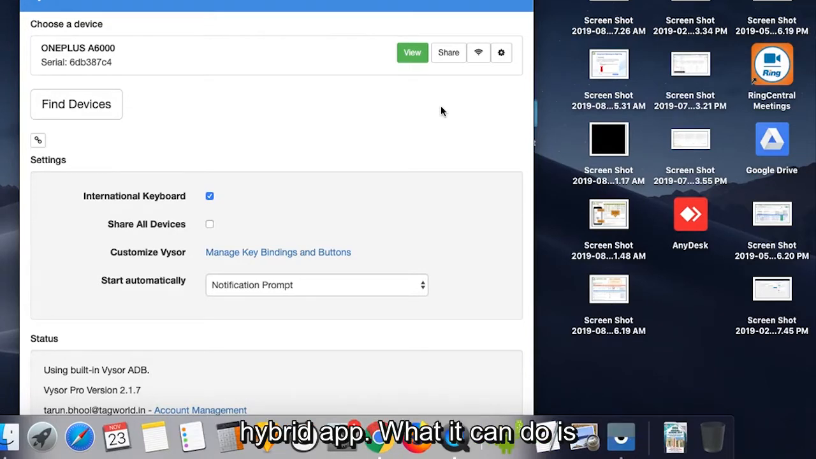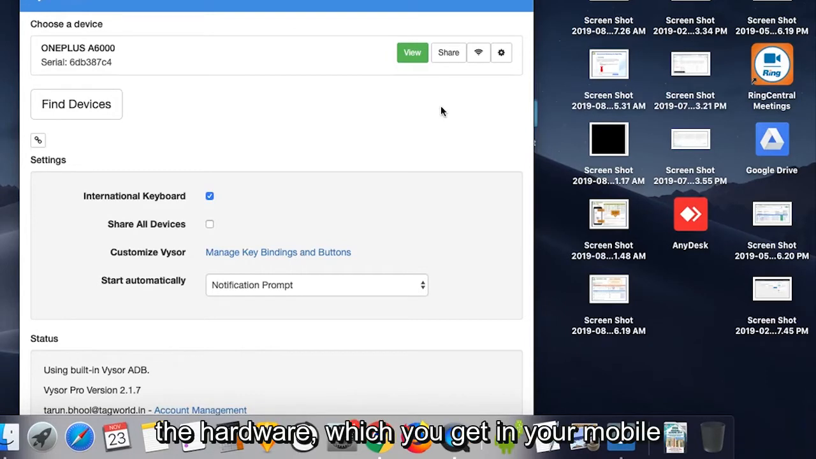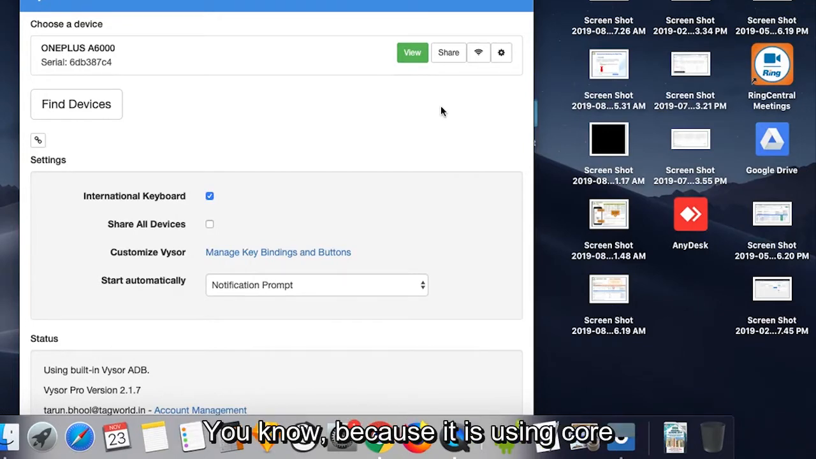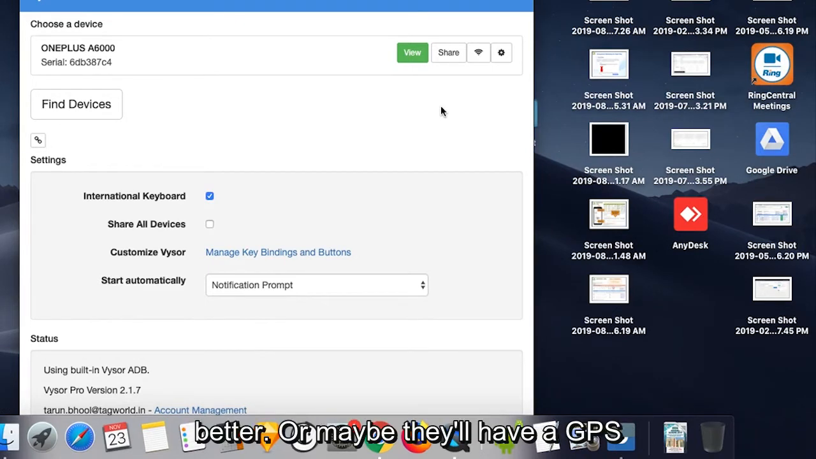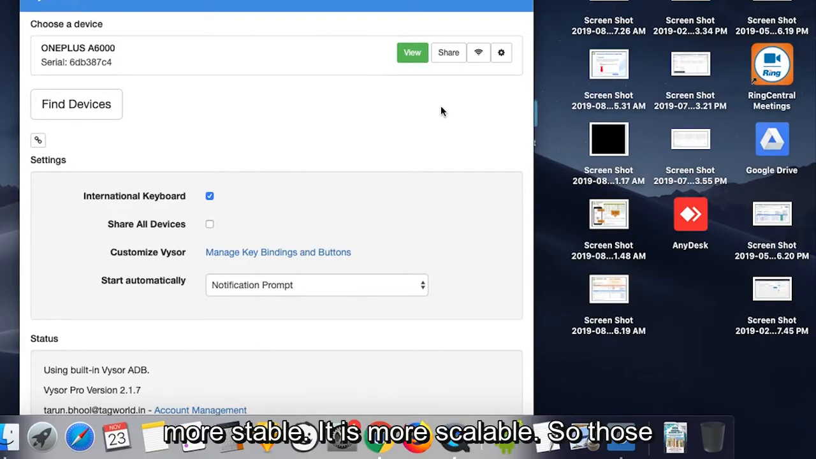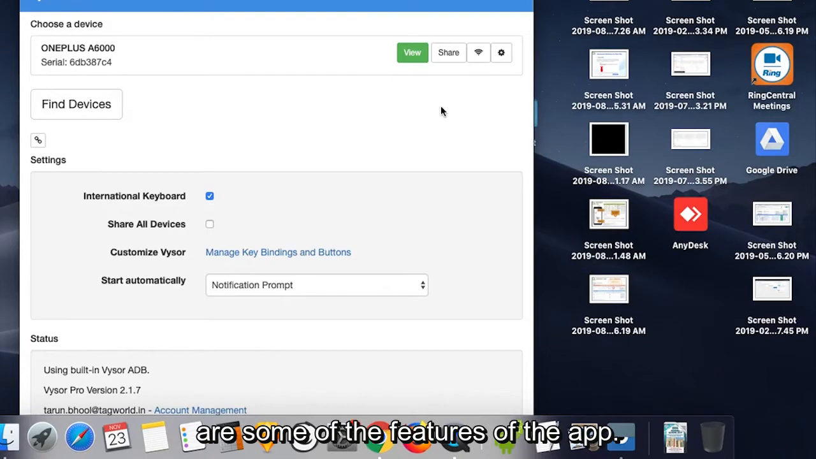Technologically it is a better app. It basically utilizes inherent features of the hardware which you get in your mobile devices more efficiently if it is a native app, because it is using core features of Android OS. A native app would be able to use the gyrometer better, or maybe the GPS locator better, as compared to a hybrid app. It is more stable, it is more scalable. So those are some of the features of the app.